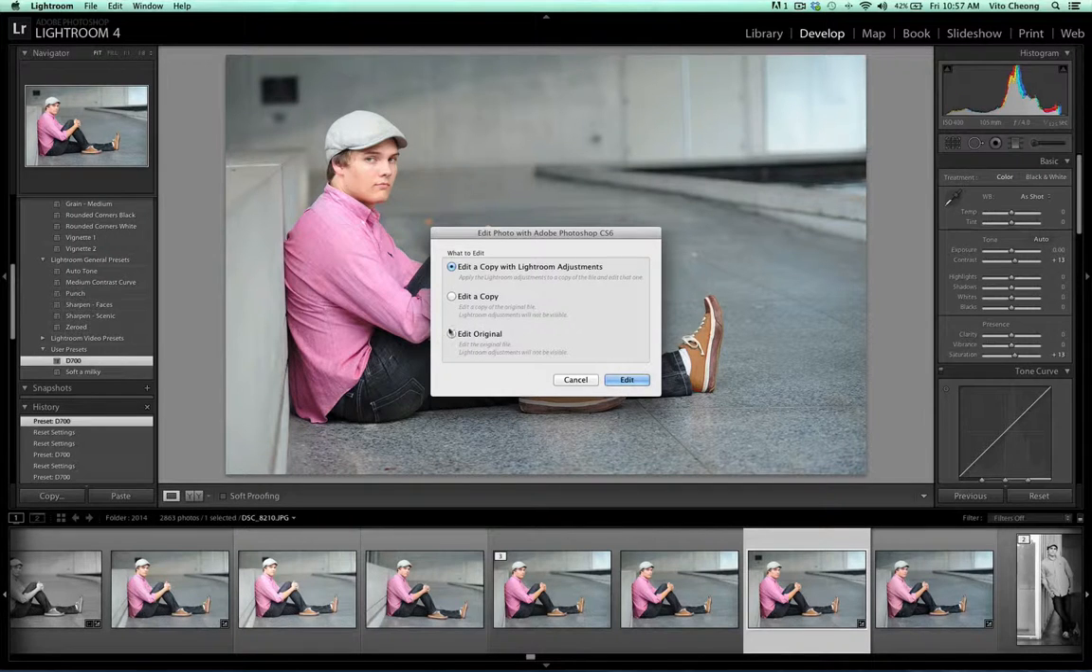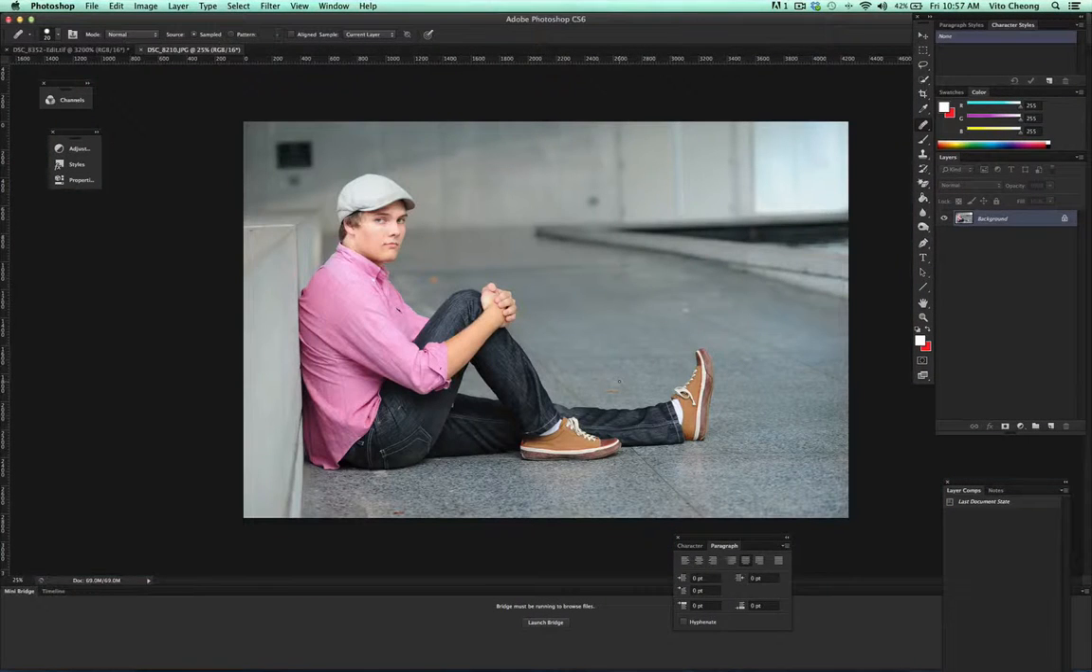If you edit the original in Photoshop, none of those adjustments that you made are going to carry over into Photoshop. You're going to get that raw file image or TIFF image into Photoshop, and that's not what you want to do. So let's move forward. Edit a copy with Lightroom adjustments. All right, so all the adjustments that I made in Lightroom have now been brought over to Photoshop, and we're ready to work with the Content Aware tool.